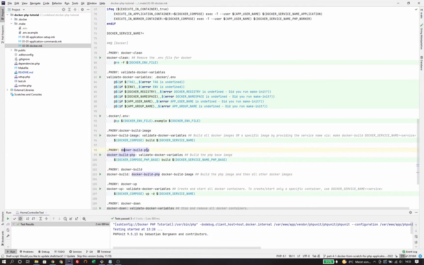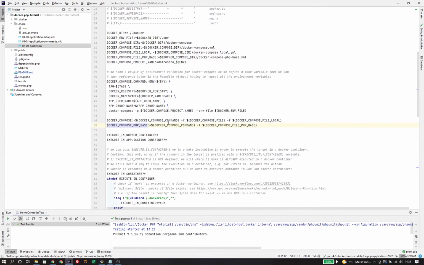When we take a look at building the PHP base image, it looks quite simple. It uses a variable that defines all the configuration that we need for Docker Compose to work. Then it runs the build command, and then it defines the service name, in that case php-base, that is supposed to be built. So the magic happens here in this variable. When we take a look at this, we can see that it's basically built up with two components. One is the Docker Compose command, and the second one is a list, or in this case really only one file, that contains the Docker Compose files that need to be used for this command.